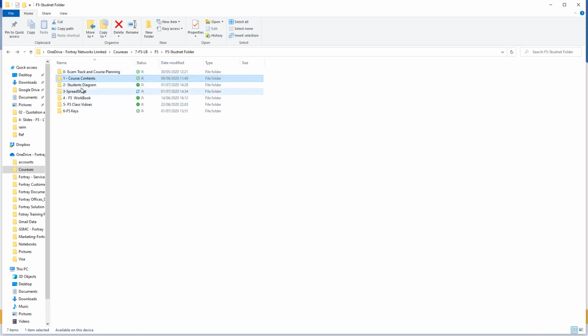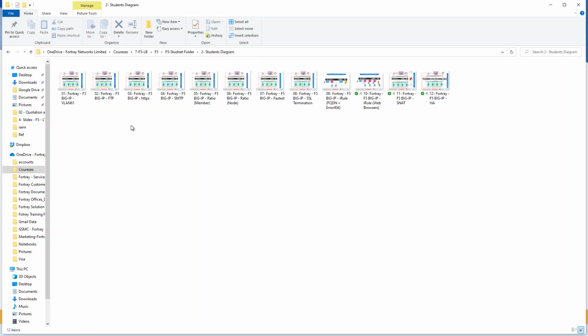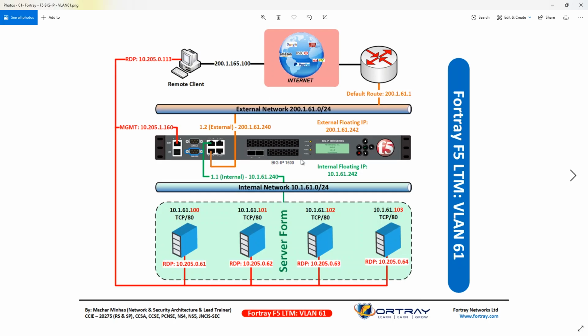Now let's go through each folder one by one. We already browsed the course contents, so let's go to the next one, the student diagram. Student diagrams are very important. We have created our environment so that you can have the feel of a real network. For example, first of all, we have provided a diagram of one example of how our network is built. For instance, this is the F5.